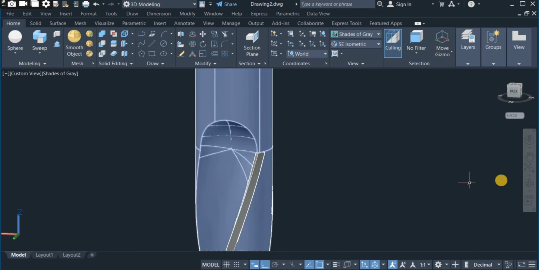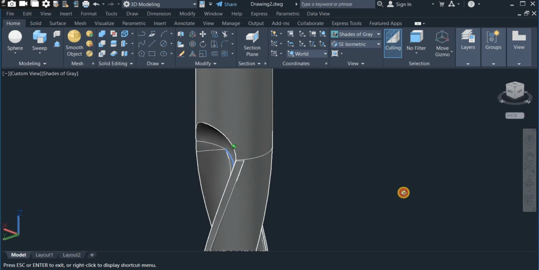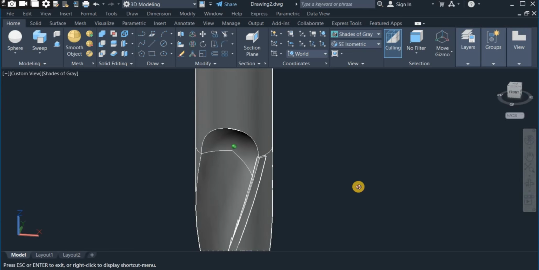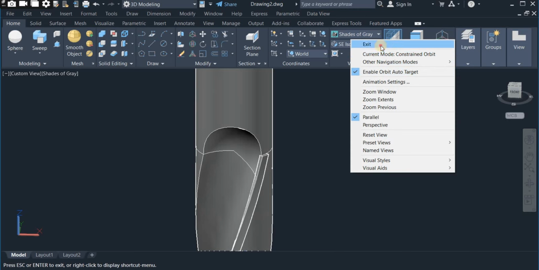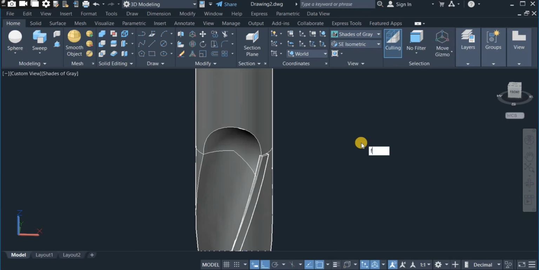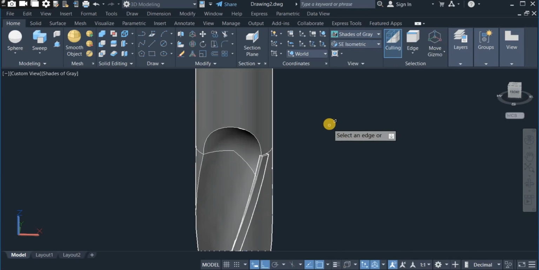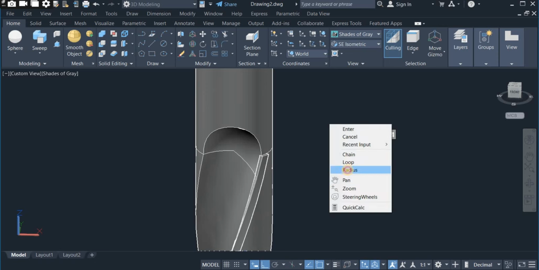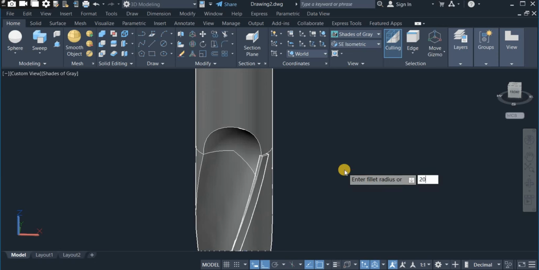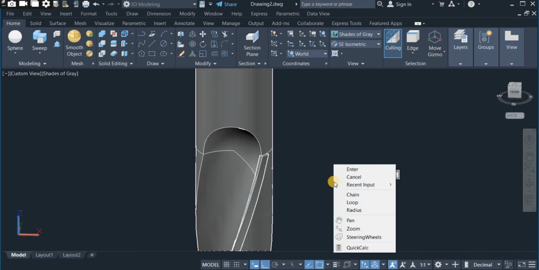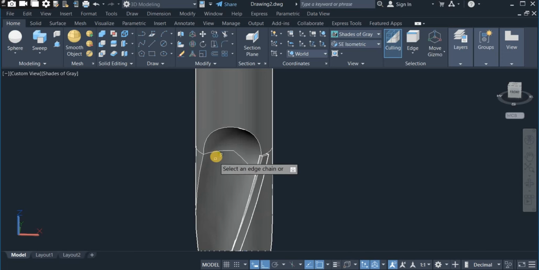Okay. So turn it around again and also do the same thing for this. Type F and choose fillet edge. Right click and choose radius of 20. Right click again and choose chain and also fillet this and this.